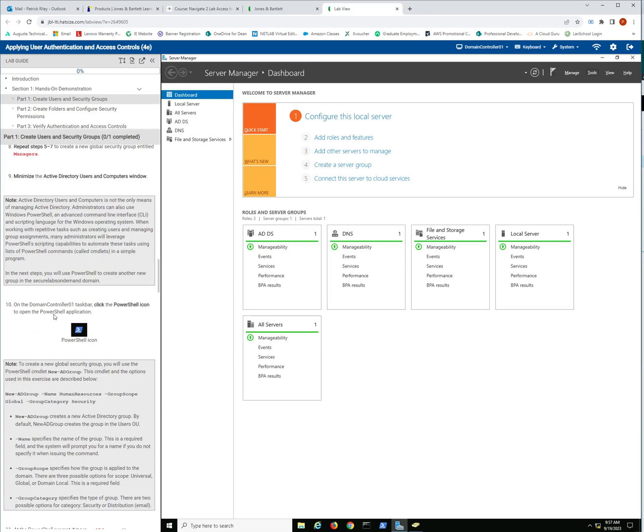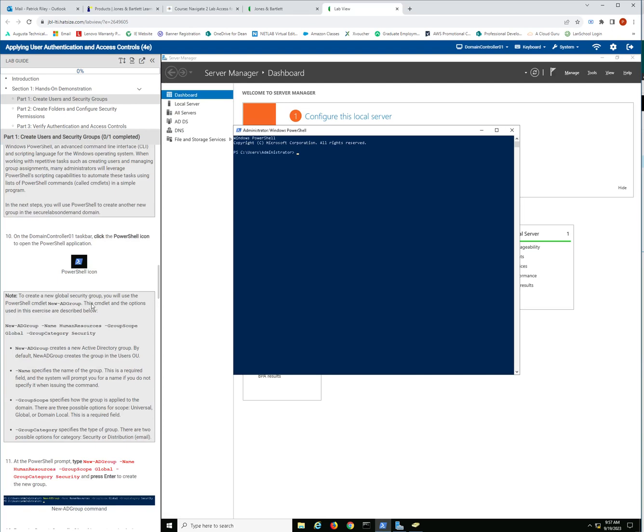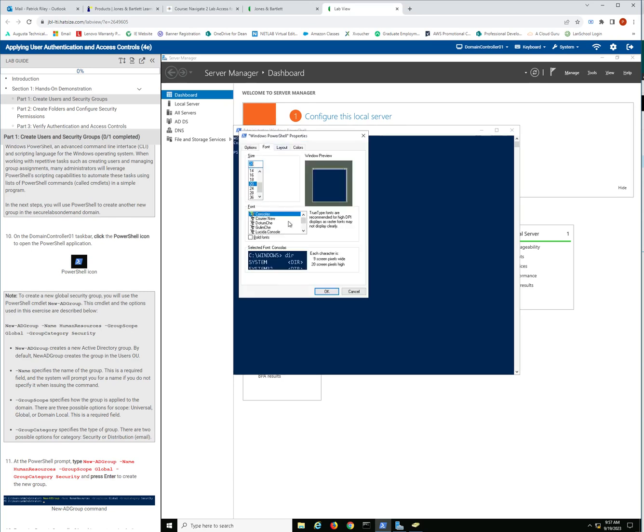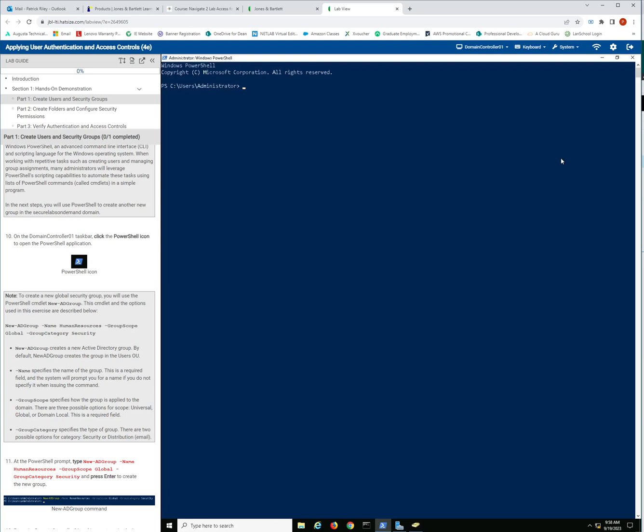On the domain controller 01, click the PowerShell icon. It looks like a little blue backwards Z. To create a new global group, you will use a PowerShell cmdlet called New-ADGroup. This cmdlet and the options used are described below. I'm going to make this larger so it's easier to see in the video. Properties, font, 20. Okay, so New-ADGroup.